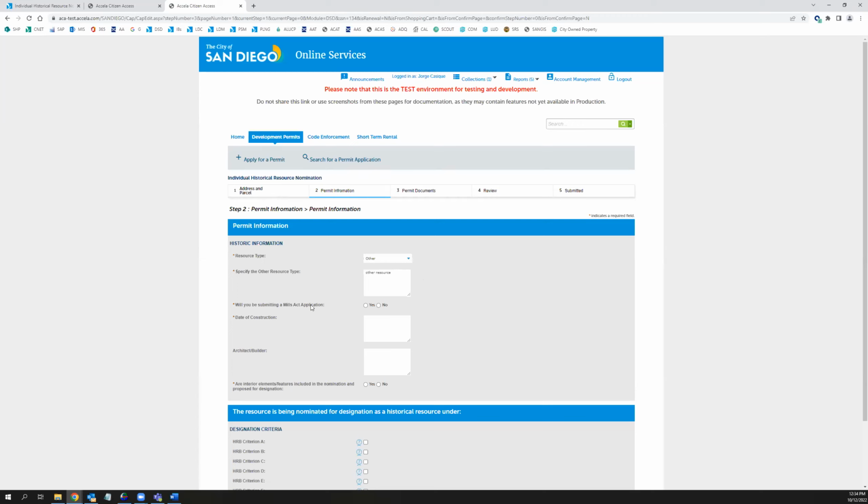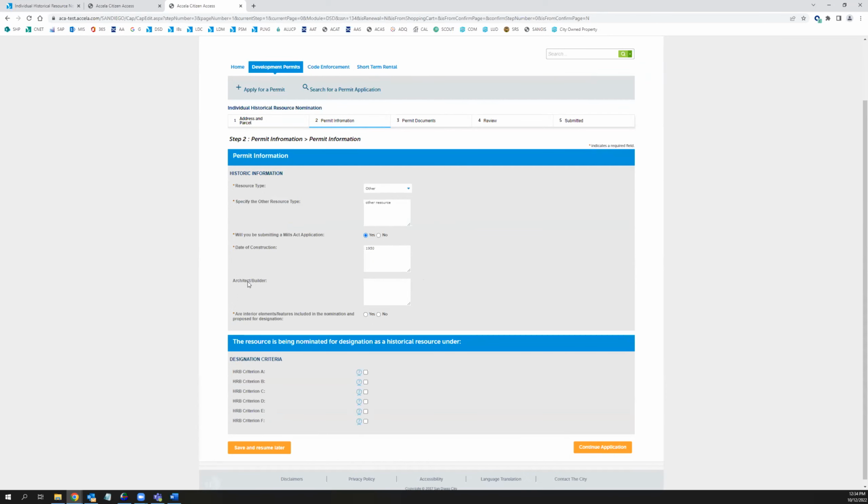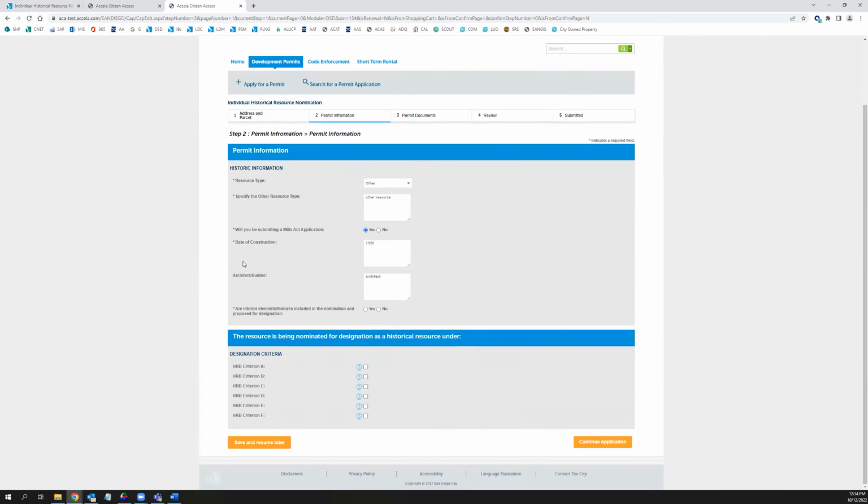You can identify if you're going to be submitting a Mills application once you've completed the nomination, if it gets designated. You can say yes or no. Date of construction, you put something in. If you know the architect or builder, you can put that in, right? Maybe you know who the original architect was, you can provide that information. And that one is optional. As you can see, it does not have an asterisk, so you can provide it if you have that.